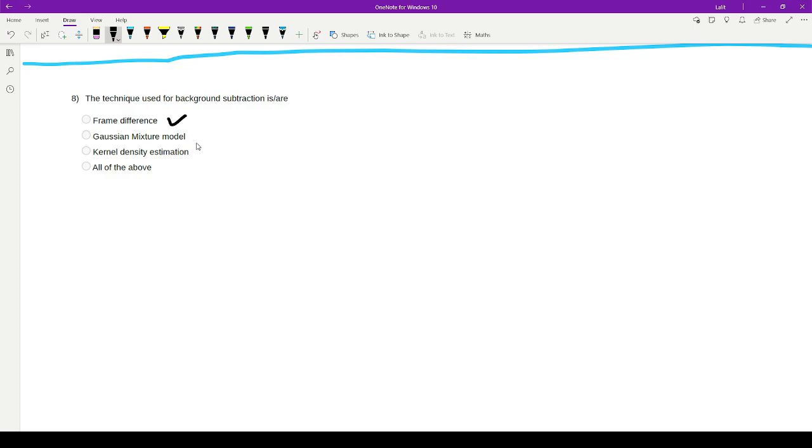What is the Gaussian mixture model? Yes, you can model every pixel as Gaussian mixtures that we discussed in the early part of the session. And based on that, we update whether a specific pixel is a background or a foreground using the standard deviation, how far the pixel is from the mean with respect to the standard deviation.